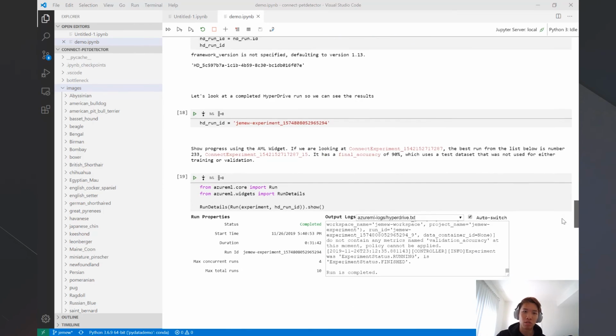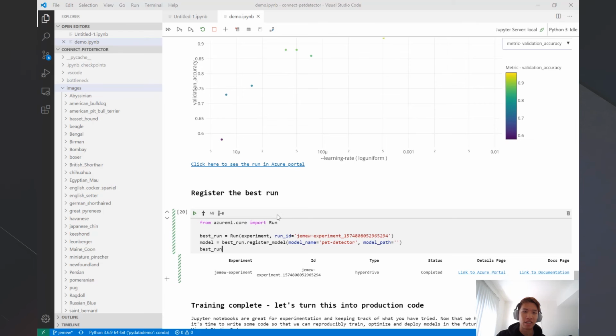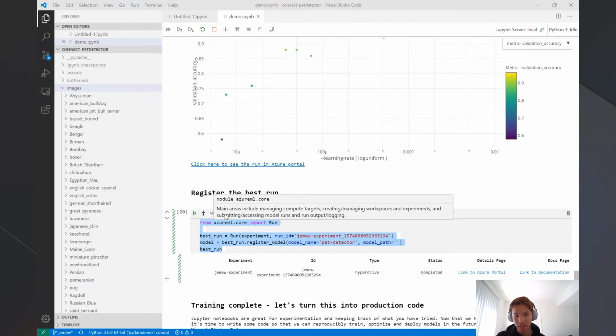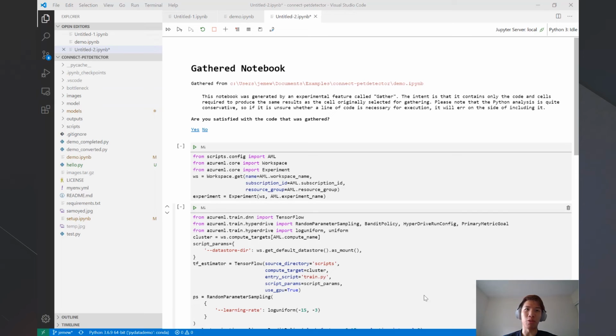We have this really cool new feature called Gather, and what Gather essentially does is dependency analysis on your notebook to figure out which code and which cells are required to generate the same output. So it essentially does the notebook cleaning for you. So here's the Gather icon. If I want to find out all the code that was required to just get me the best run from the HyperDrive, I can just click on this Gather icon, and it will create a new notebook with only the cells and code required to generate it.